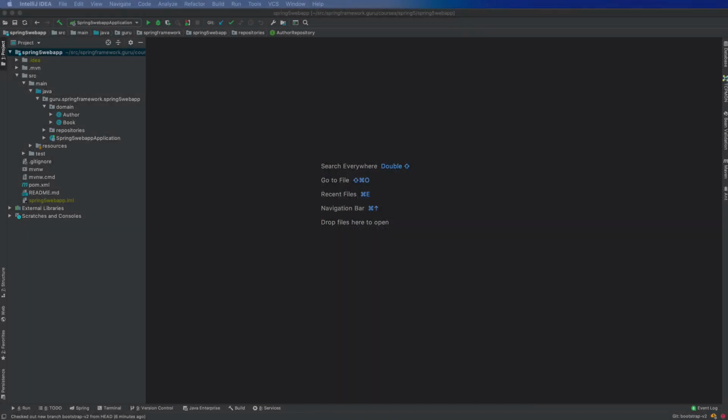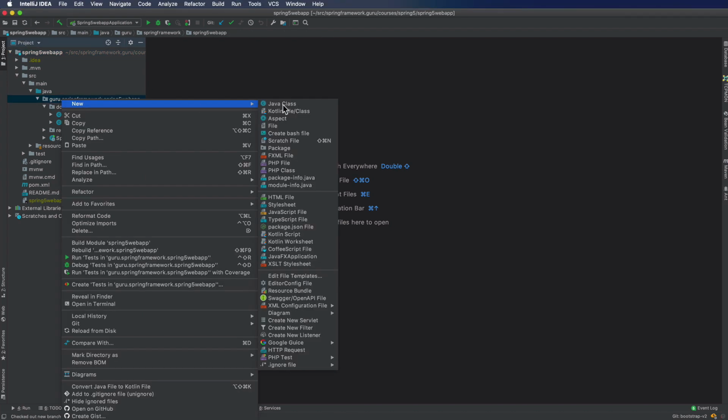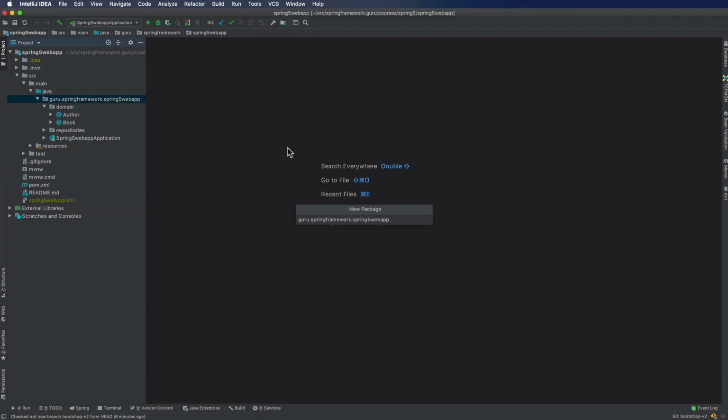In this video, we're going to go ahead and set up initialization of some data for our application to work with. So what I'm going to do is come in here and let's add in a new package. I'm going to call that Bootstrap.